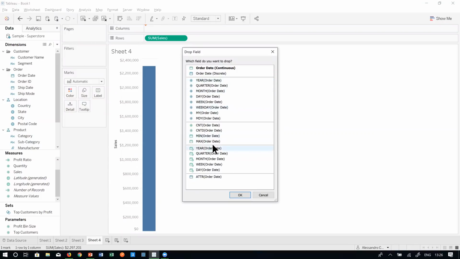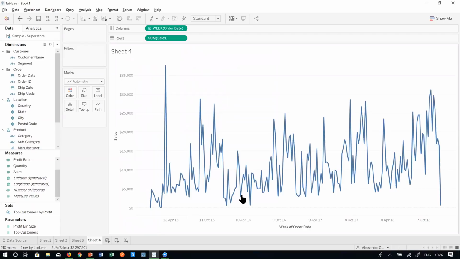Now, for this example, I will use week of the date. So the date will be a continuous type of date and will be divided by week. So let's have a look at our sales over this 4-year span, approximately. As you can see, there are a lot of spikes. And for many types of calculation, especially if you're trying to spot a trend, this can be difficult. And that's when the table calculation moving average comes in handy. I will show you what this moving average does.